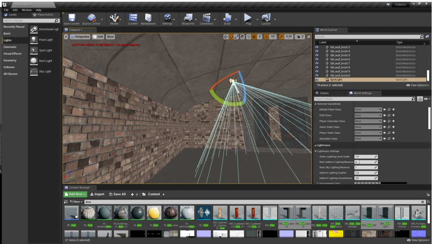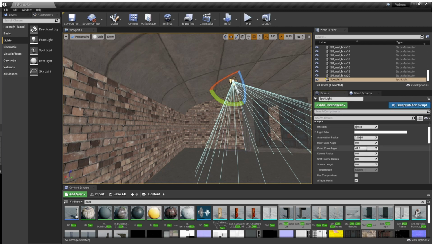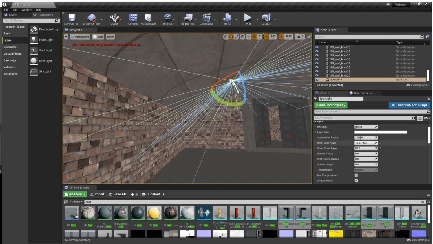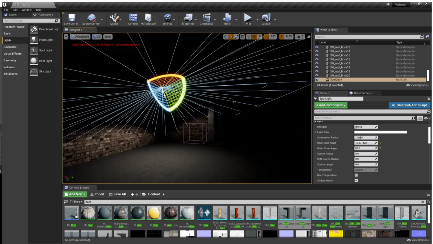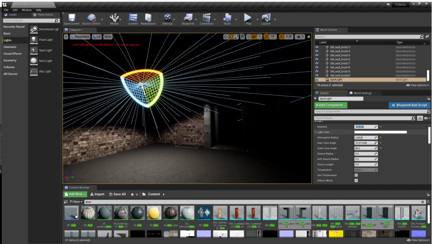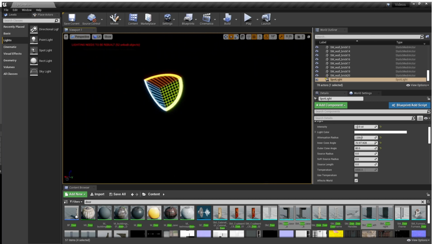So now that this is in, we can actually raise the outer cone and raise the inner cone. So we've got a pretty decent light. Because the room's so big, I'm going to raise the attenuation radius. That's going to raise how powerful the light is. So both of those will matter here in a minute.